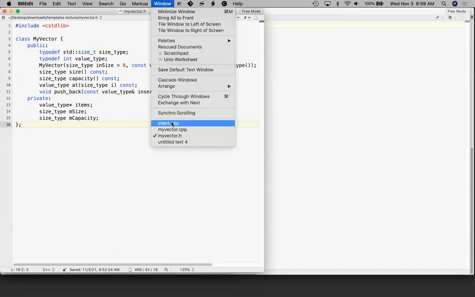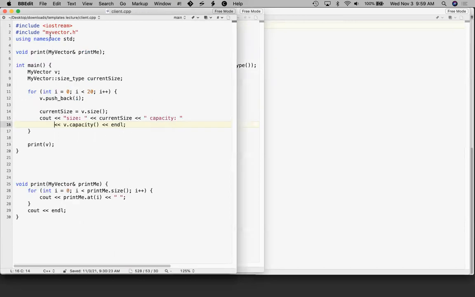Looking at the client just real quick, this is exactly the same as what the client was in the very first example I did last time, except that I'm using my vector class instead of the STL vector, right? So instead of saying vector with int in angle brackets here, I'm just saying myVector. I think everything else is exactly the same.